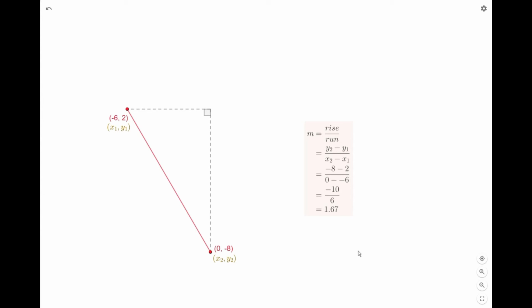Let me show you another example. Here is another line between 2 points. I've labeled this point as x1, y1 and this point as x2, y2. We all know to get the rise, we need to take the y value of this point minus the y value of that point. And to get the run, we need to take the x value of this point minus the x value of that point. And that describes the y2 minus y1 all over x2 minus x1.